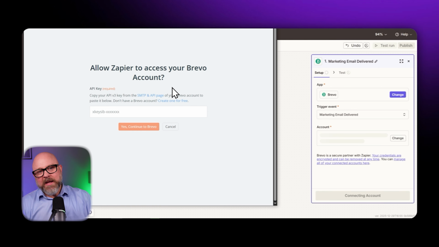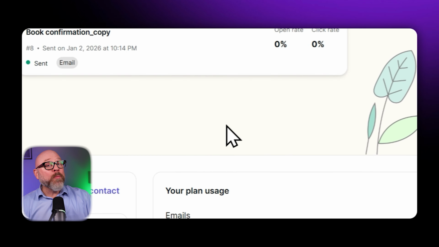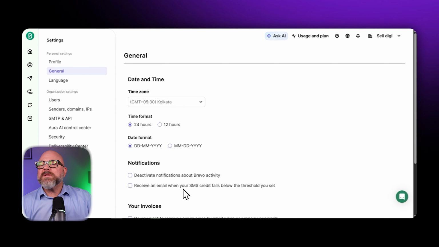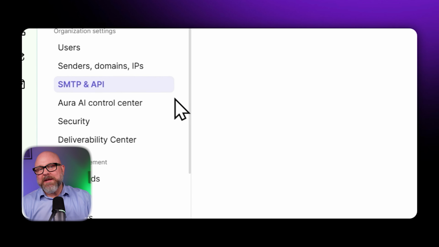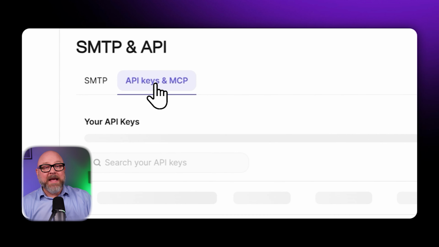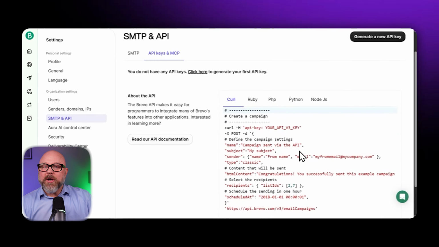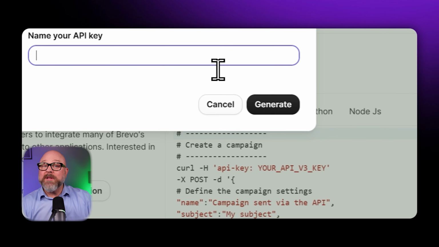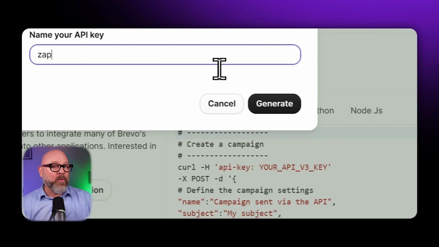Let me show you how to find it. Open your Brevo account in a new browser tab. Then click the gear icon at the top right corner of the screen to access settings. Once you're inside, click on SMTP and API. On this page, go to API keys and MCP. Click on Generate a new API key right there in the top right corner. A pop-up will appear where you need to enter a name for your new key. After typing the name, click Generate.